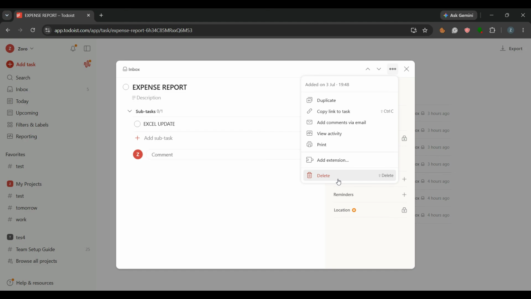And that's it. You've now deleted a completed task in Todoist. If you wanted to clear out more finished tasks, you can repeat the same steps for each one you want to remove. It's a simple way to keep your workspace tidy and stay focused on the tasks that still matter.